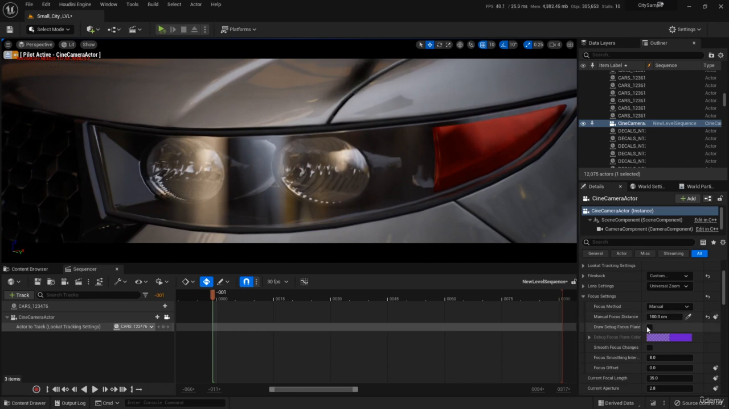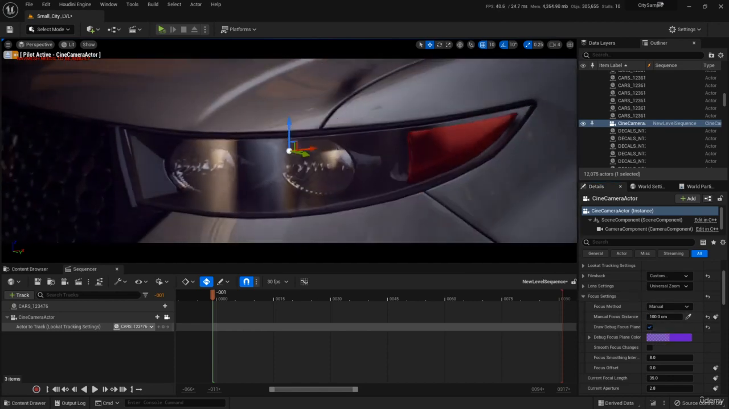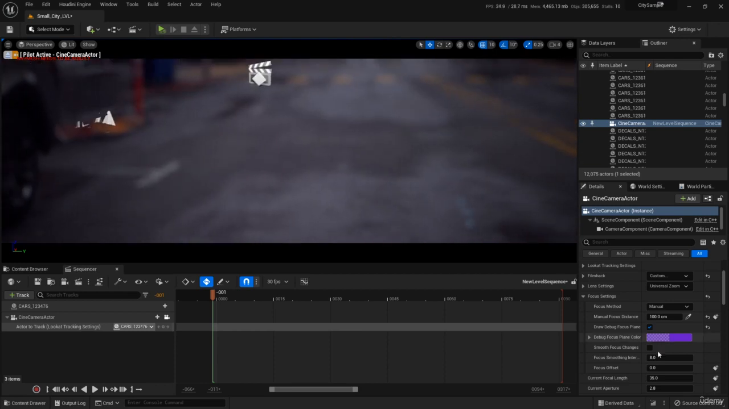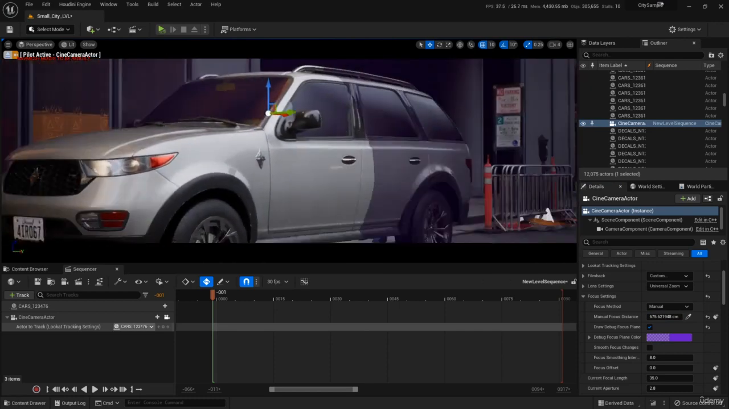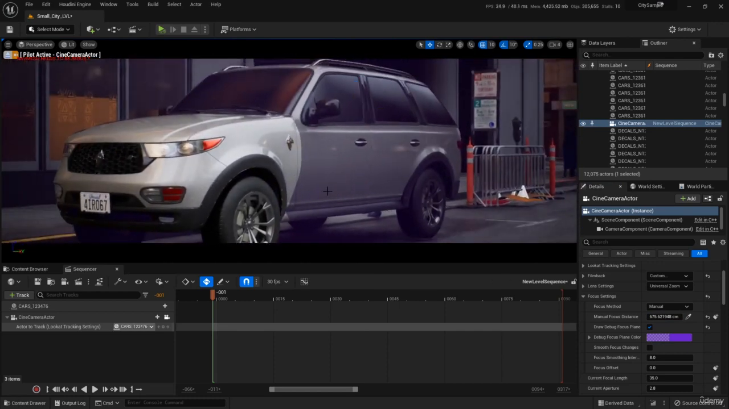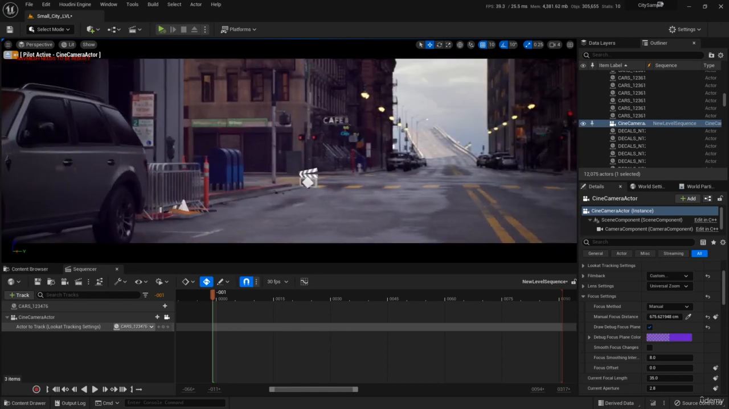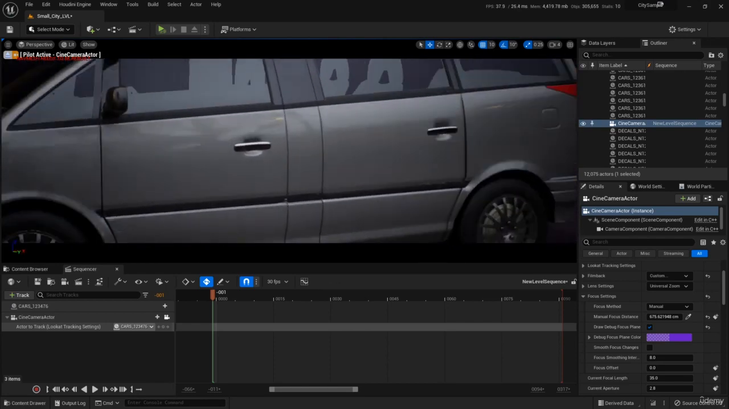And to actually see what we're doing while focusing, we can click on this Draw Debug Plane, which basically shows us this. Let me actually move this back a bit, which basically shows us this dark purple line, and on that line, that is the point where objects are most in focus. So using this, we can basically figure out what we want to be in focus and not.